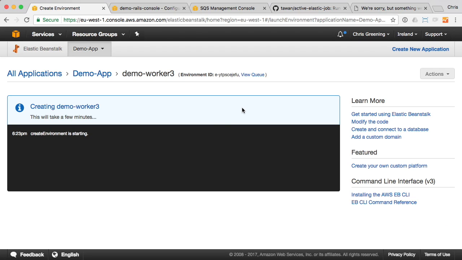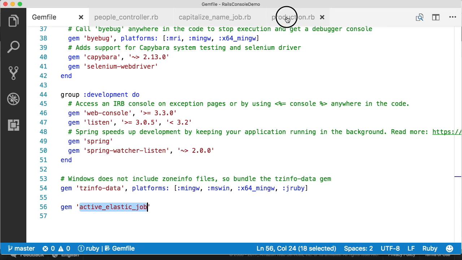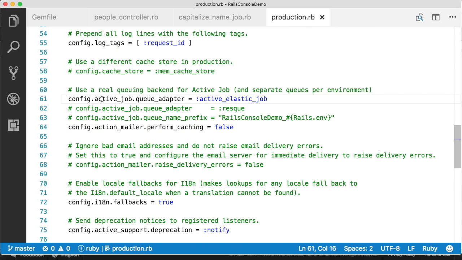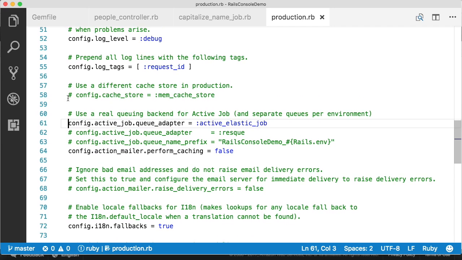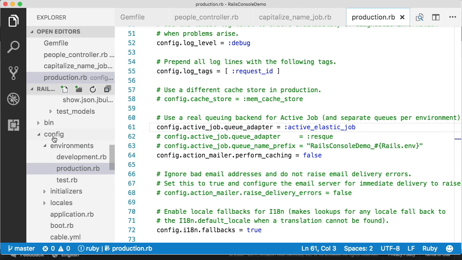While that's being created, let's have a look at the changes we need to make to our application to support Active Job. So in our application, we need to add the gem active_elastic_job, and then we also need to add configuration so that Active Job knows to use Active Elastic Job as its queue adapter. So in your production environment file, config/environments/production, set config.active_job.queue_adapter to :active_elastic_job.